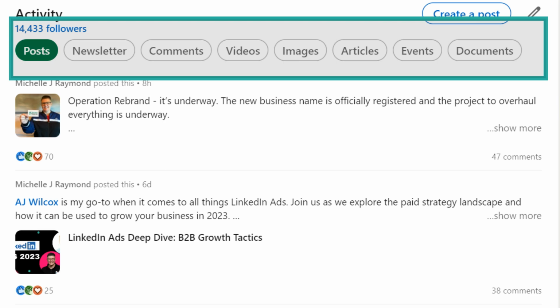So what kind of formats do we have? We have all text, we have images, we have documents or carousel sliders, the ones that we go like this. We also have videos. We have people that run events. So there's all kinds of different types of content. And now we have the ability to filter our activity.